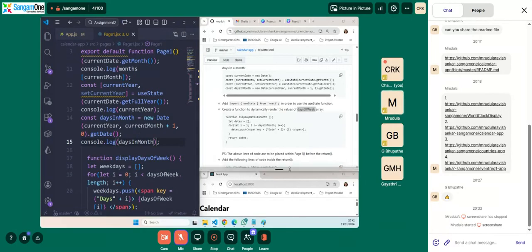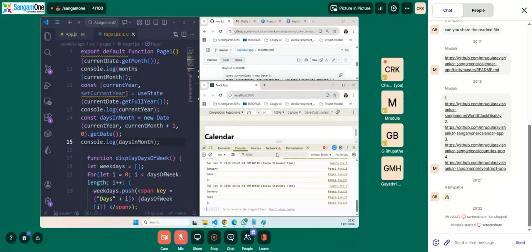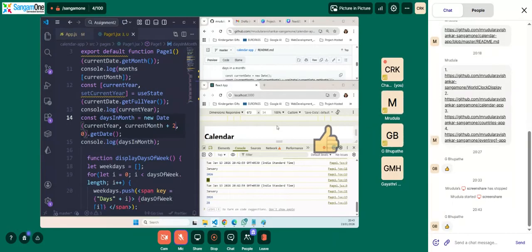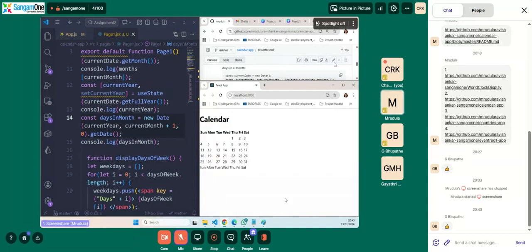Let's see it with our own eyes. Here it gives 31. Then if it was 2, it gives 28. Correct? You understood why we are using current month plus 1? Good. So now we are going to do this, and we get 31, which means January has 31, which is correct. So our logic works fine. We will close this.